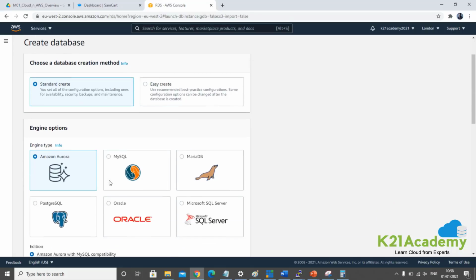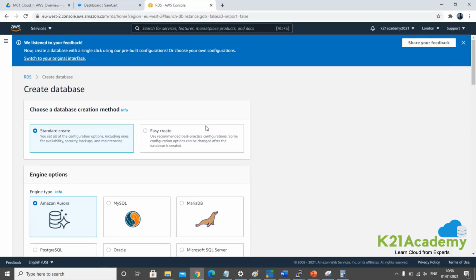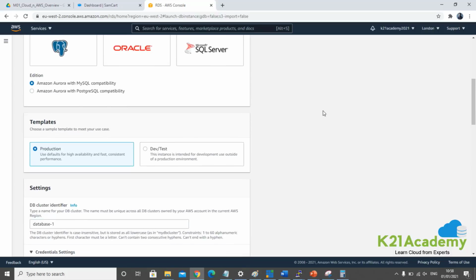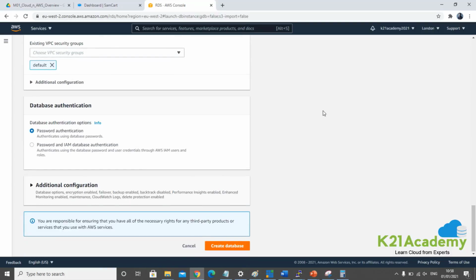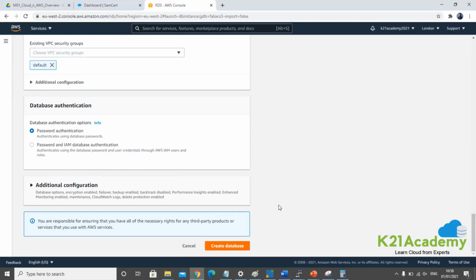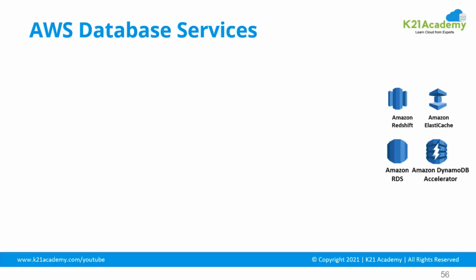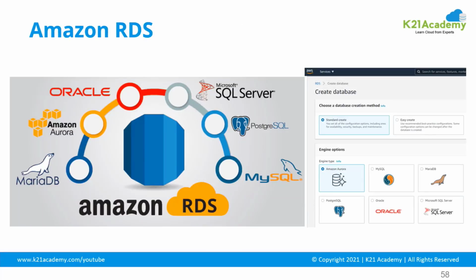So now here, which kind of engine do you want? Do you want Oracle database or SQL database or Postgres or Aurora or MySQL or MariaDB? So these are some of the options available, and you can select different configurations depending on what kind of database you select, and you click on create database and you can have the database ready. So that completes your database services on AWS cloud.